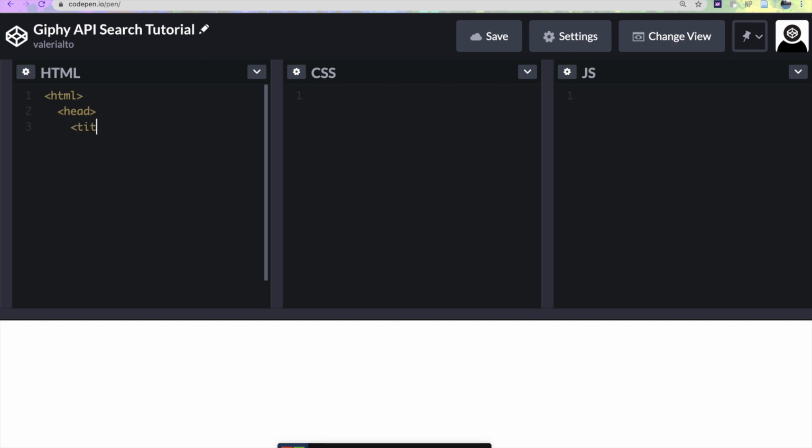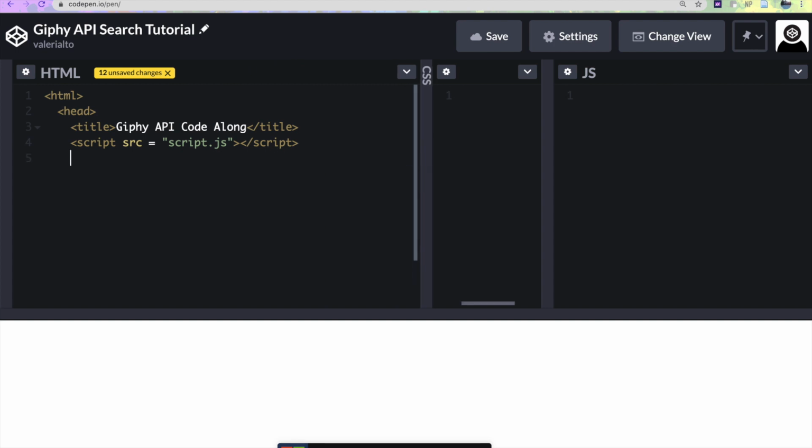And now that we're here, we're going to create a title. This is just for us. It's not going to show up anywhere, but it's going to be Giphy API code along. We're going to close this, and we're going to add a script tag. And I'm just going to close up this head tag.